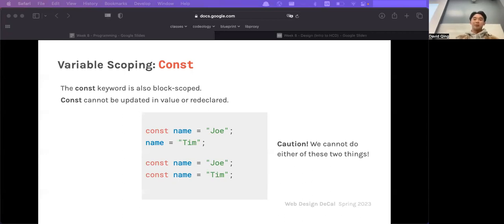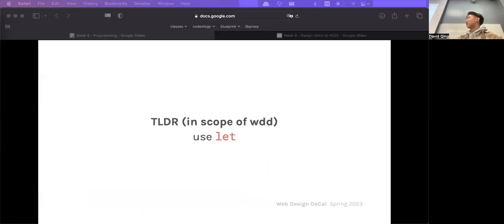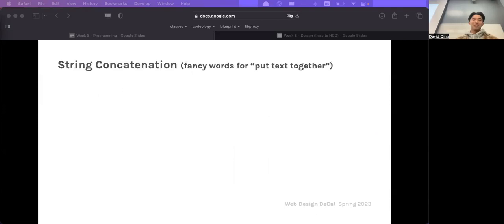So yeah, just use let whenever you're coding stuff in this class.